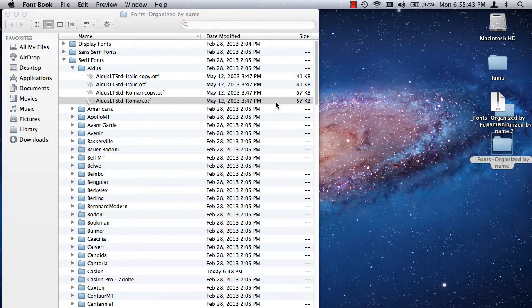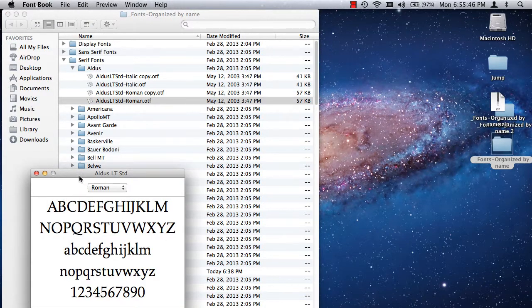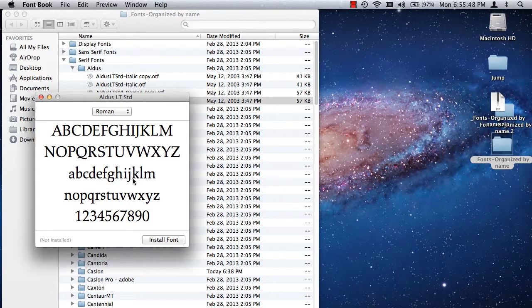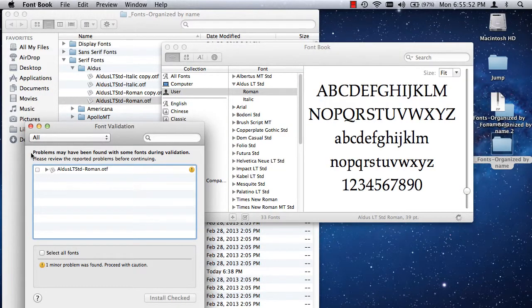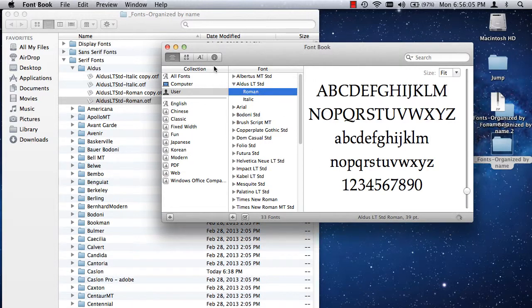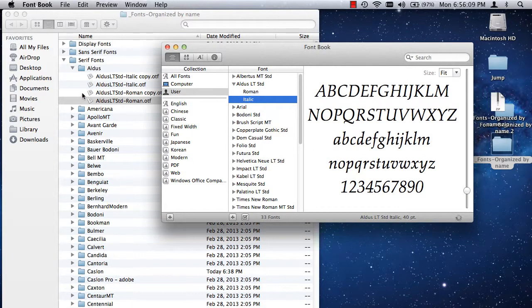I double click on it. It gives me a preview of what that typeface looks like. And then I click Install Font. Now if you have already loaded it, then it may come up with a note that says, hey, there's some problems. So it's already been loaded, I do know that. So is italic, you can see it right here.